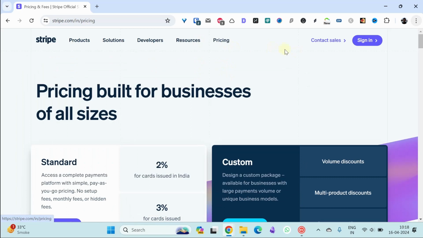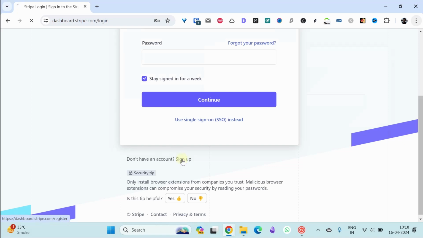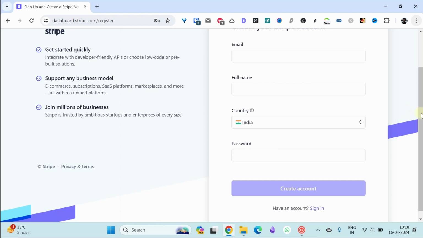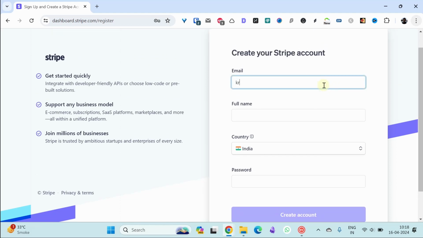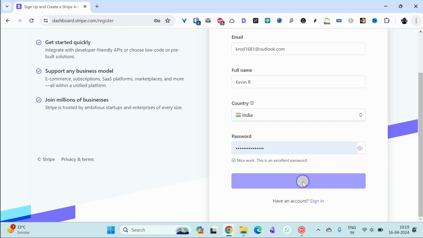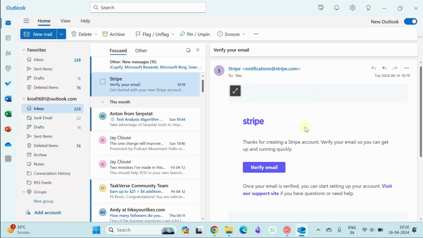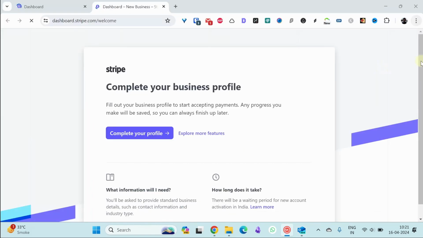To create an account with Stripe, go to sign in. Since we don't have an account, let's sign up. To create a Stripe account, you'll need an email. You need to select the country where you're from and the password. Create account. Once you have created an account, you will need to verify your email. Go to your email inbox and then click on the verification link that you'll get over there. In your inbox, you'll get a mail from Stripe where you need to verify your email. Click on that. Once your email is verified, you will get access to Stripe.